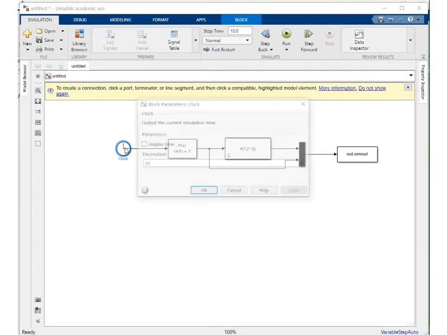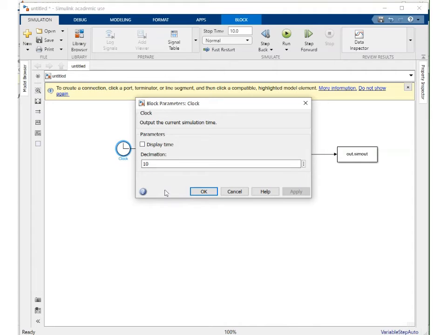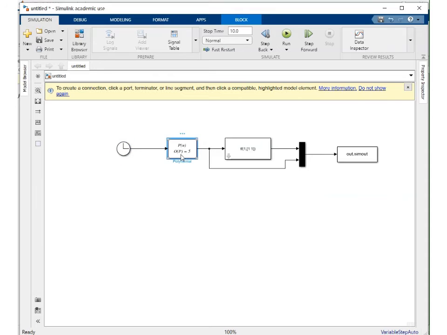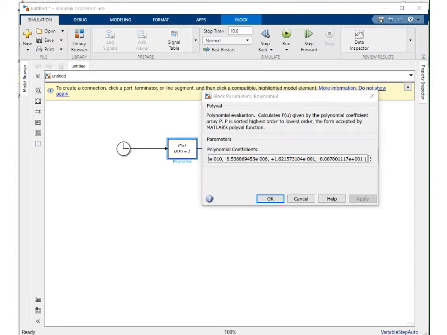So we'll go back in, take a look at our clock. Again, this doesn't really require any parameter changes, so we can leave that. This is going to send the time over to our polynomial blocks. We'll double click our polynomial block, take a look at our coefficients here, delete the given ones that are there, and plug in our new ones. So we'll put our -1, 5, and 0. Type those in for our coefficients, hit apply. Okay.